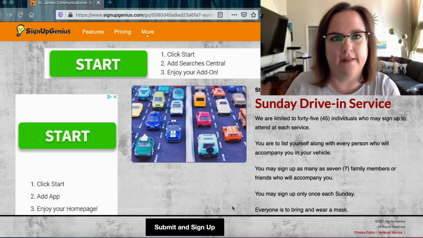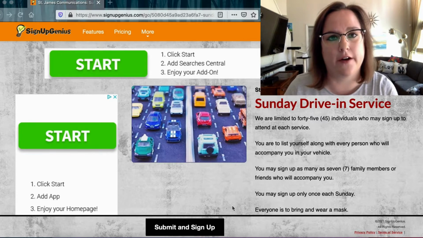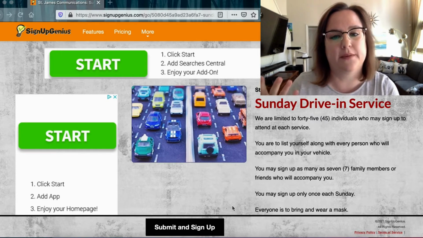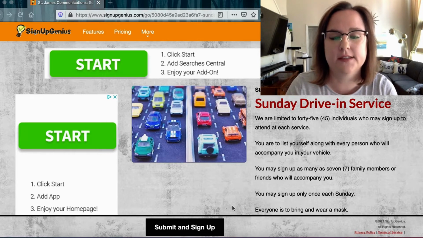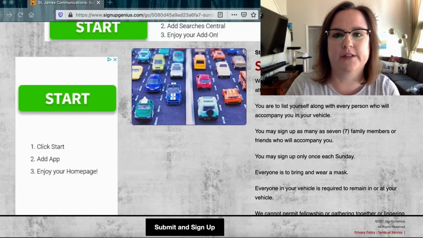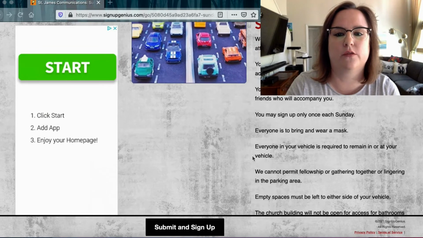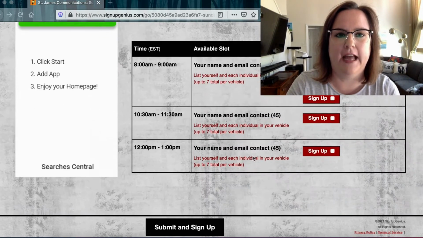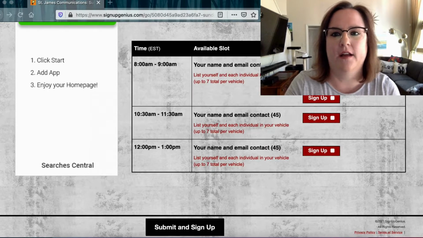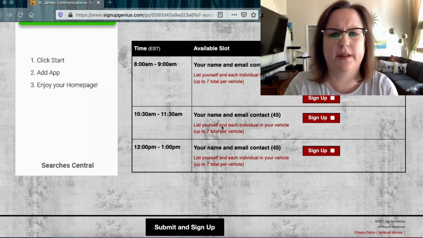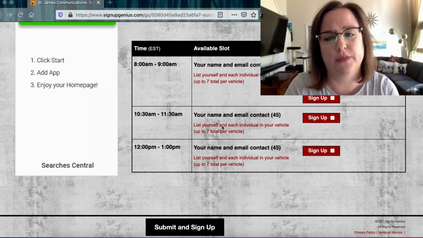When you click on the link, usually the link is sent out in our Thursday email or in a separate email. So if you click on the link, you should come to a page that looks similar to this. It will have a description of the service right here. And you scroll down and it will have the different time slots that are open and who has signed up, and instructions on how to complete your sign up.